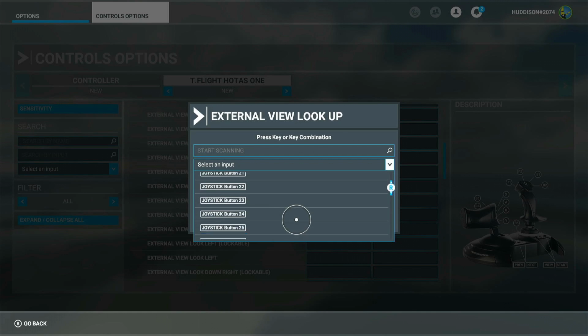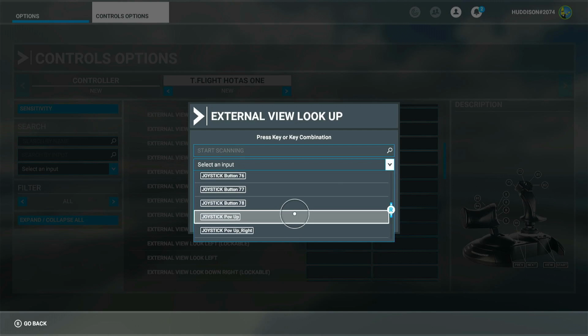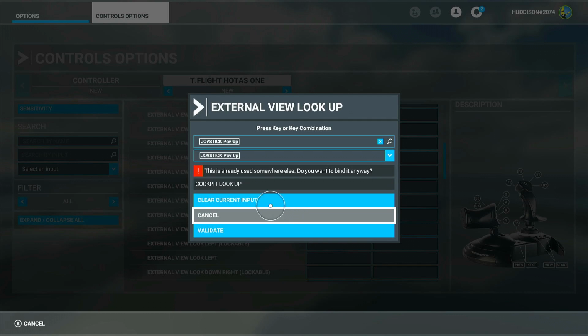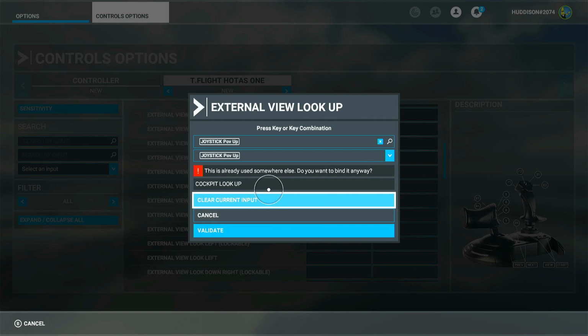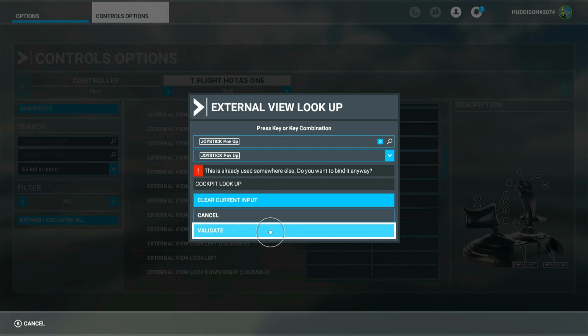Use your right analog stick, exactly what we did before, right analog stick to scroll down past those numbers. There's a bit of a caveat here, and I'll come to that when I choose it. And use your PLV up. Now, we've chosen this in the cockpit already, but don't worry, when you're in external view, it doesn't trigger anything that we set up in the cockpit. And vice versa, if you're in the cockpit, it won't trigger anything you've set up externally. So press your A button on PLV up, and it will already say you've got that already set to cockpit. It doesn't matter because we're in external mode. And press validate.